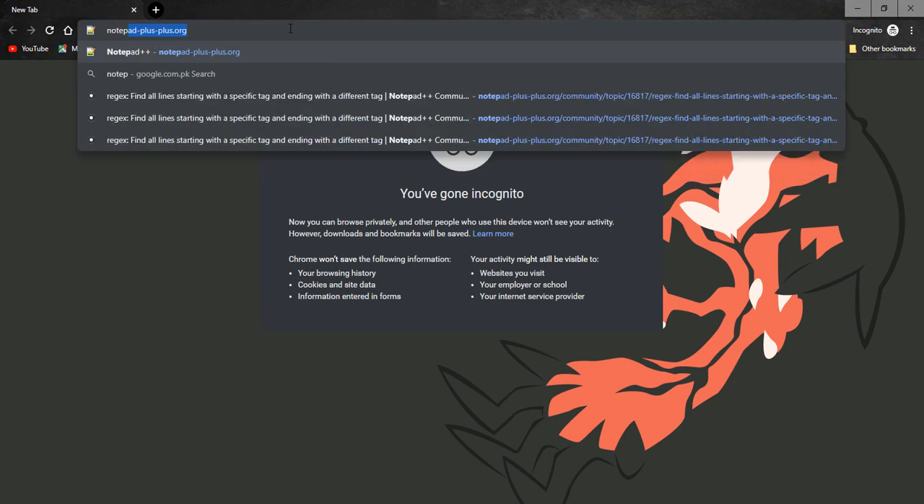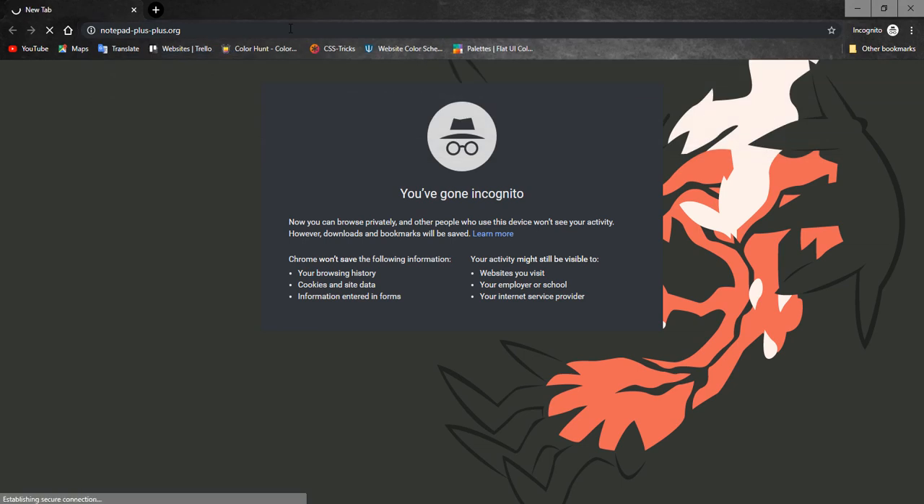There's this notepad++.org. This is a good text editor. This is very simplistic. You can use this. This is only on Windows, by the way, not on Mac.